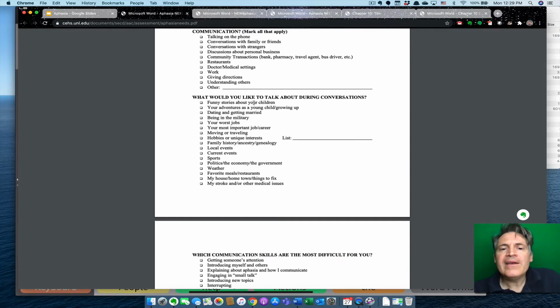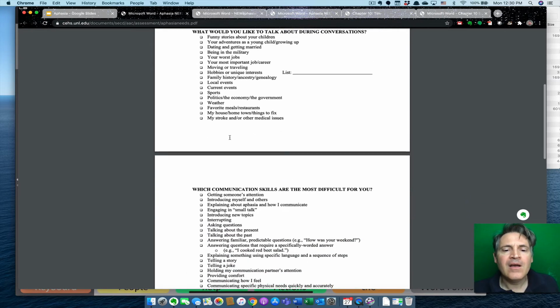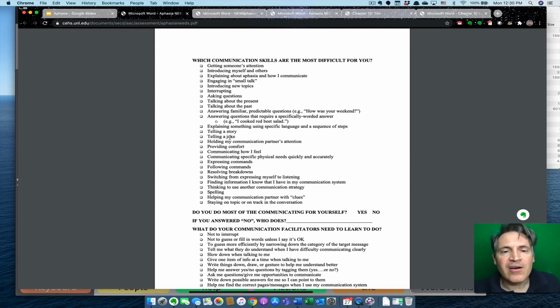We want to find out what the topics are that you really want to talk about. And when we look at aphasia pages later, we'll be able to match some things from your needs assessment to the aphasia pages and say, well, those are the things we really want to locate on the device and be sure we've got access to.